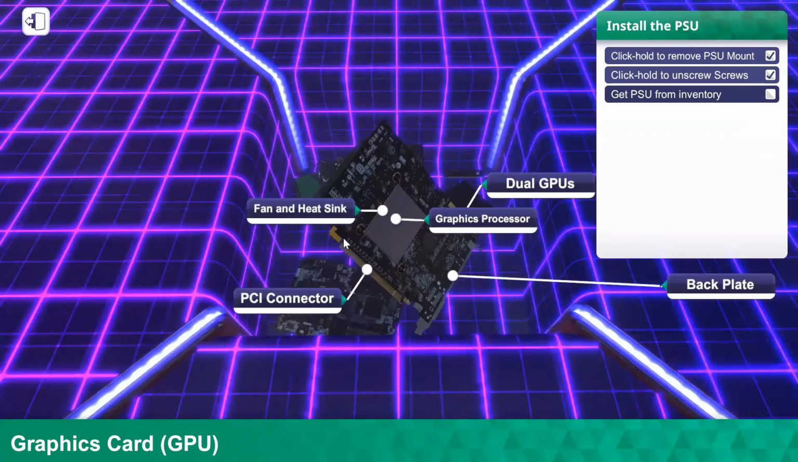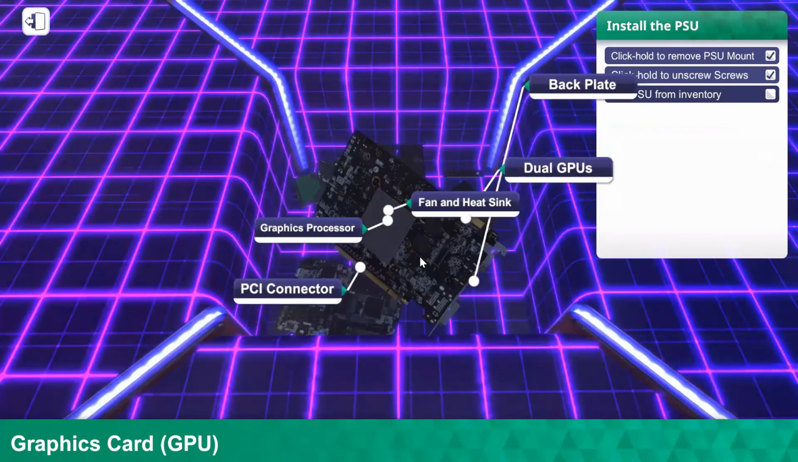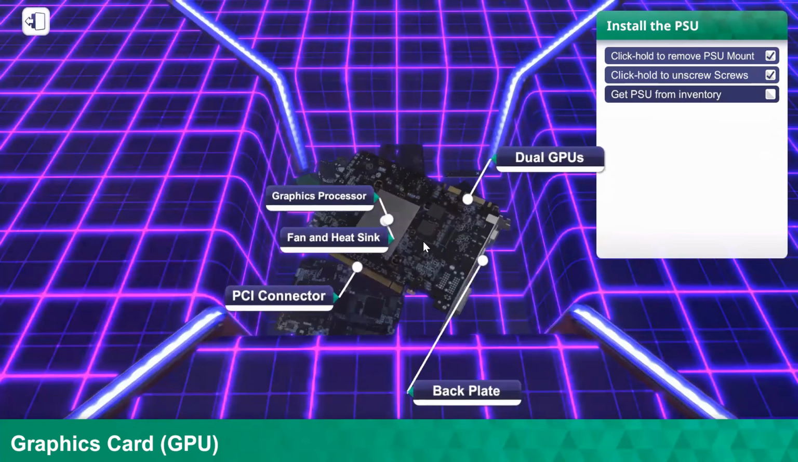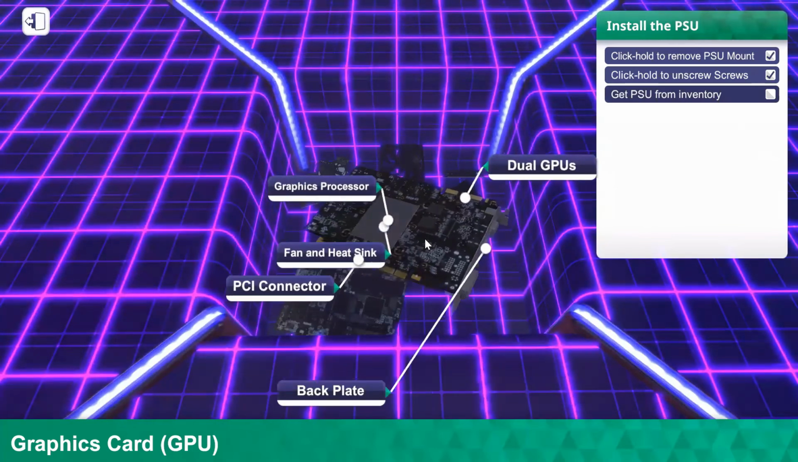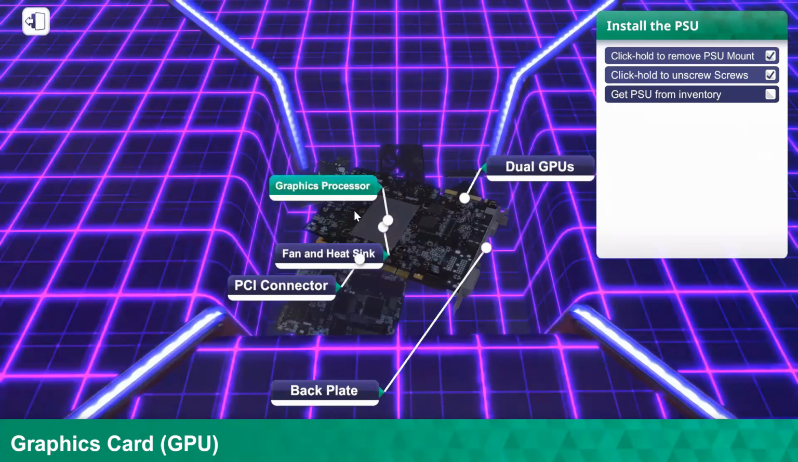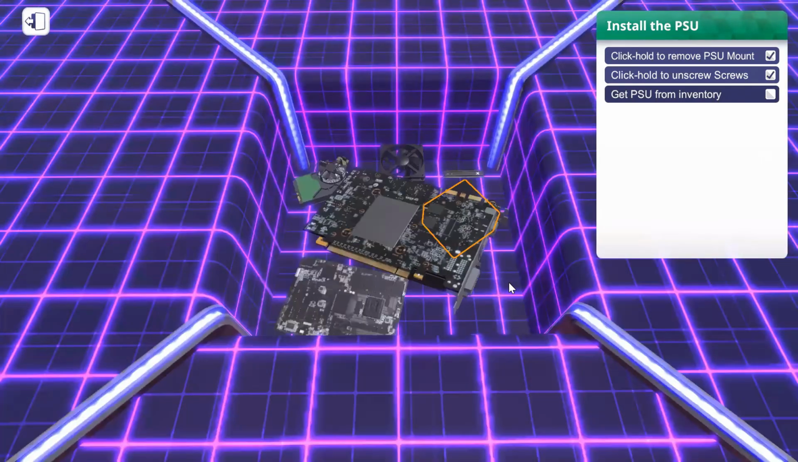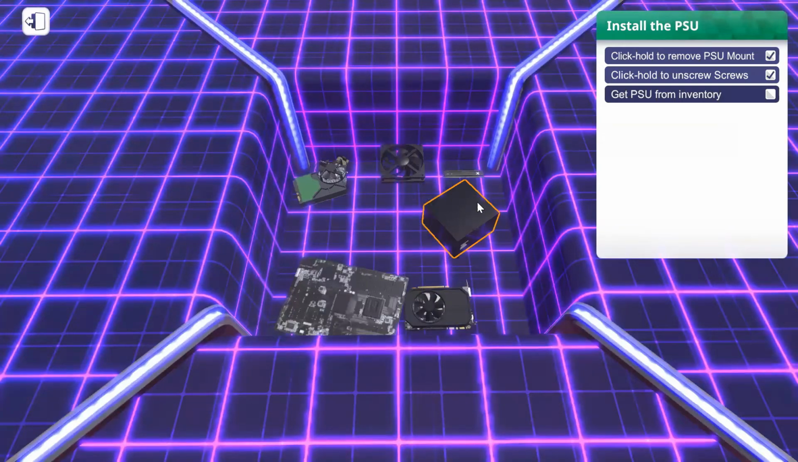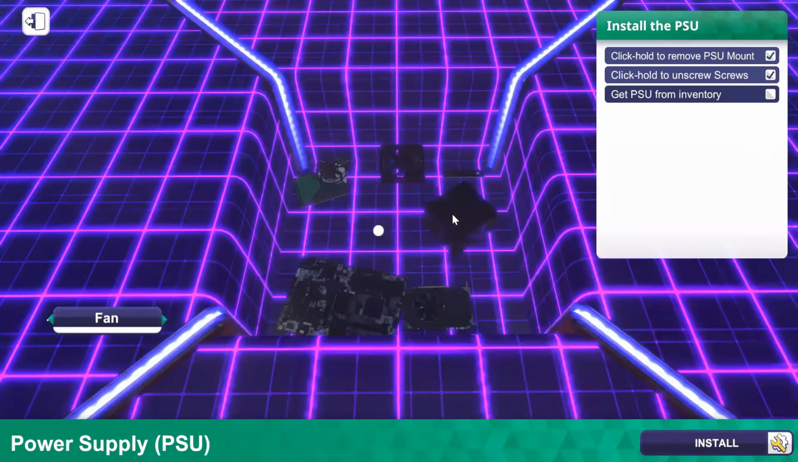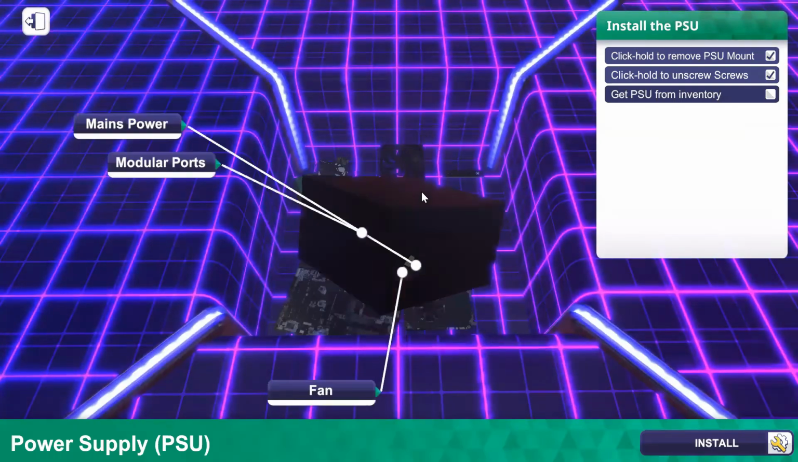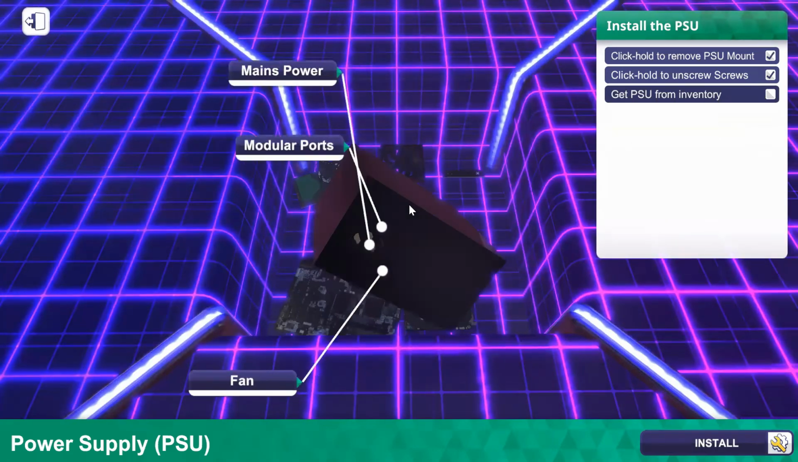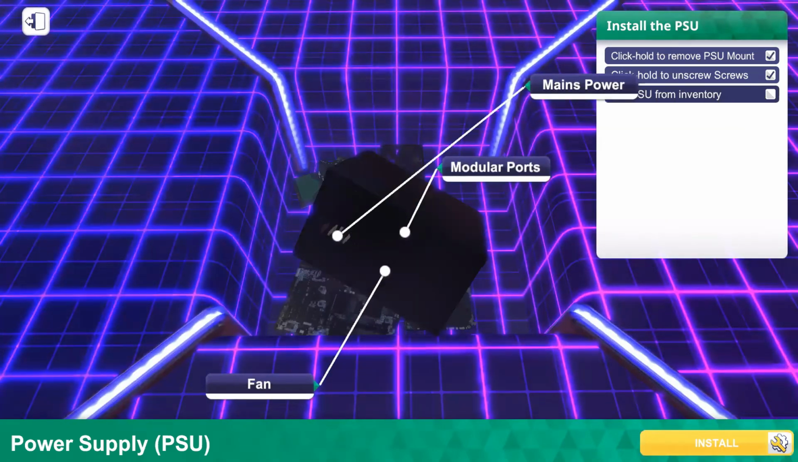There are ports called PCI slots, where we are going to connect it. And there is the graphical processing unit, right? So this particular chip is the graphic processing unit, as well as there are some processors over here as well. So these are the components. Now, first we are here to connect the power supply, right? So I select the power supply, and I'm going to install it.